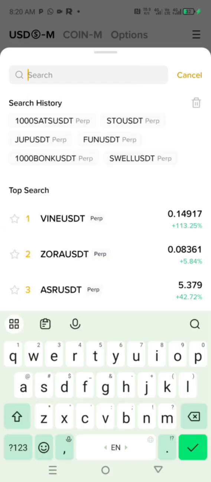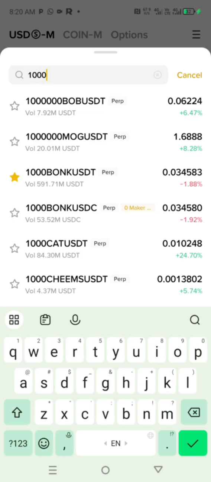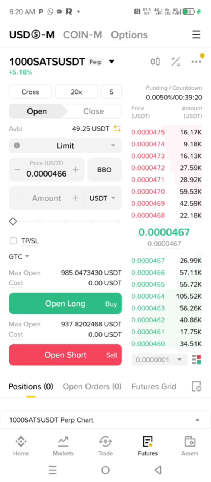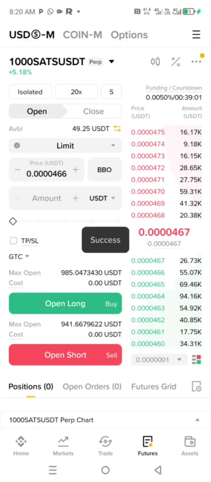Then you search. Maybe for instance now I want to search 1000 stats. Okay, so I want to enter this 1000 stats in long, you understand, because it has gone down well by far. So if you see the signal and it's for long, the first thing, you come to your Binance and make sure that this cross here is changed to isolated, you understand.